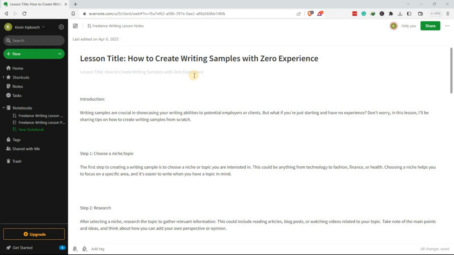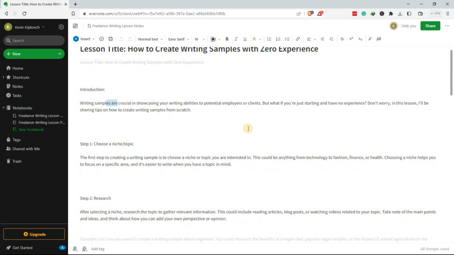Because remember, every time you're applying for a job, whether online, directly, or through marketplaces, the client will want to see samples of your work. The reason being is these samples showcase your writing ability to the potential client. So the question is, what if you are just starting out and have no experience? How do you go about it?